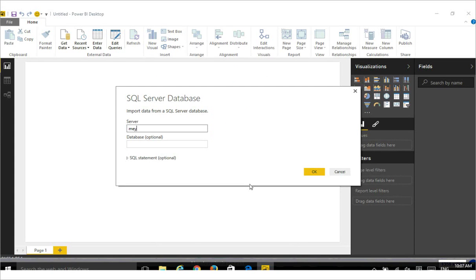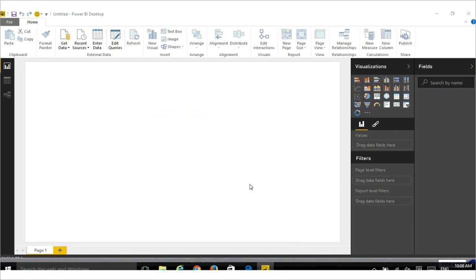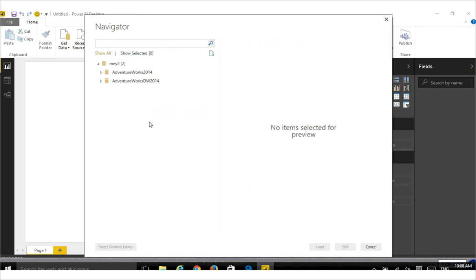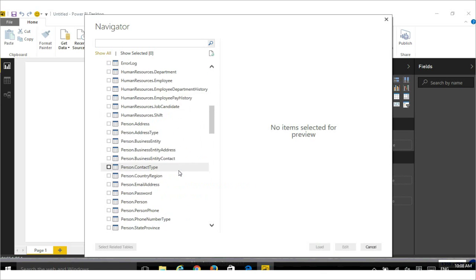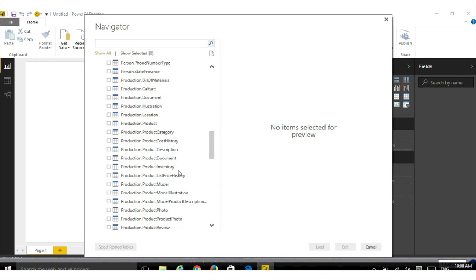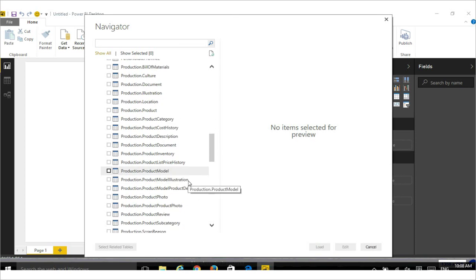which is running on my machine. The first thing you would get is a navigator experience. It would list all the databases that are available there and the tables and views. In this example, I am just going to do a sales order analysis.